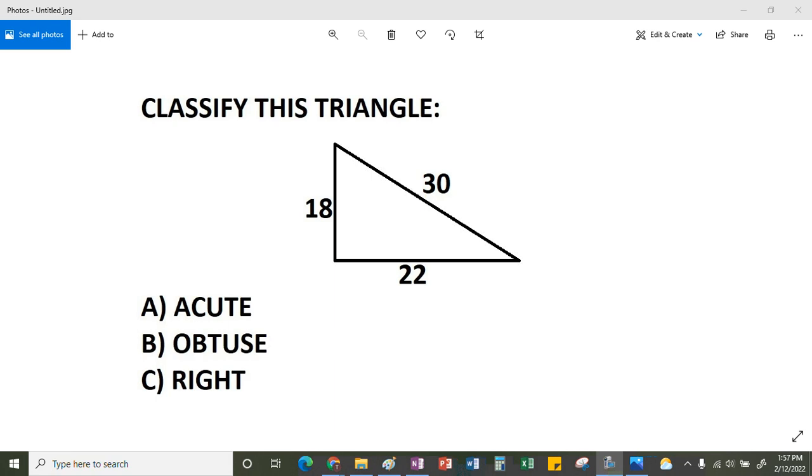Okay, for this little project, we're going to teach our computer to evaluate a problem like this, where we have a triangle, where we know all three sides, and we're trying to evaluate whether it's an acute, obtuse, or right triangle. If you don't remember how we did that, it's real simple. We ignore the 30 in the picture, and we do the Pythagorean theorem with the 18 and 22, and find out what the hypotenuse is supposed to be.